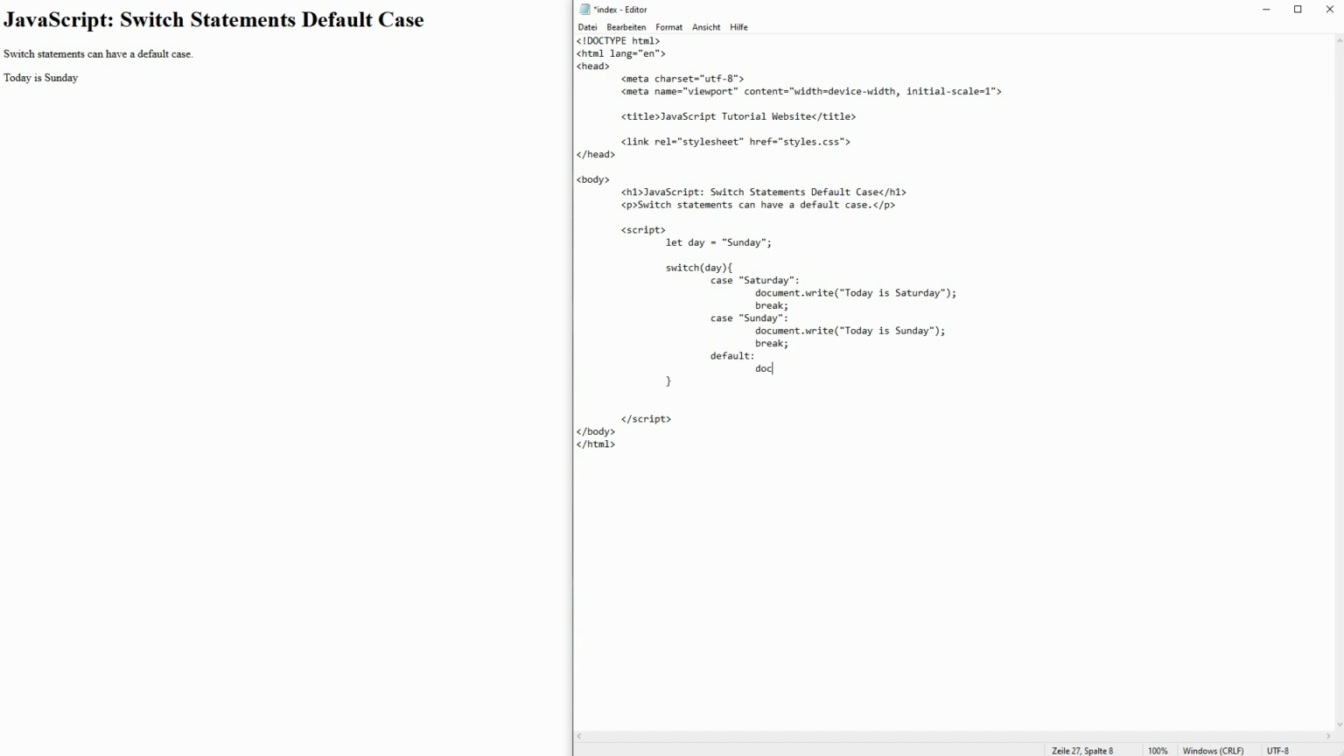So we simply write default, colon. We don't have to check if day has a certain value because this is the default. So when it doesn't have the value of Saturday or Sunday, we want to display today is a weekday. Let me add a break here too. If I change this to Monday, we now have a default case, so Saturday isn't true, Sunday isn't true either, therefore the default case is true.